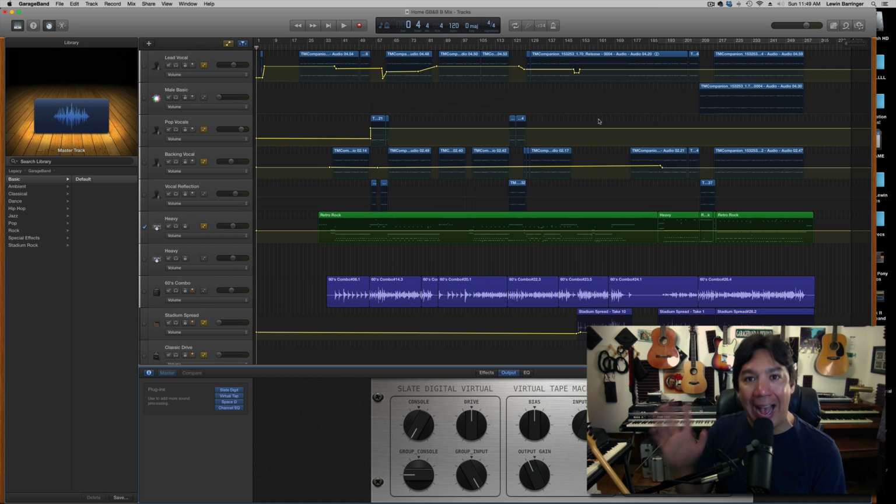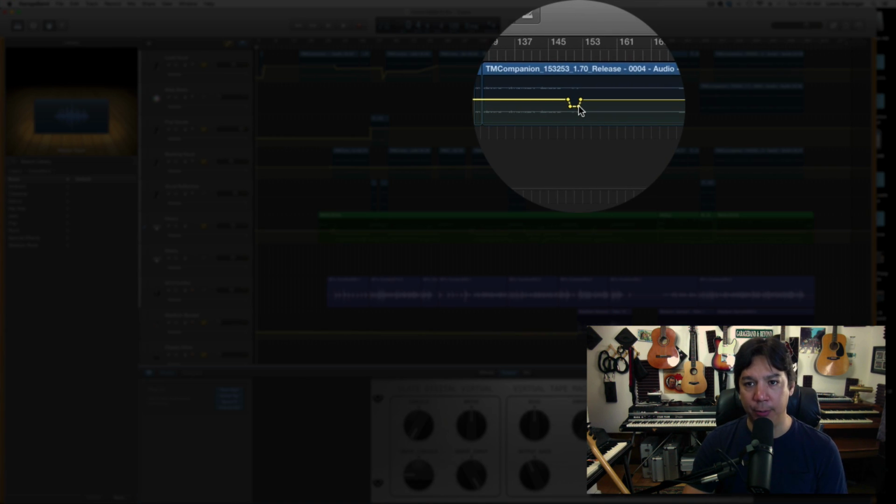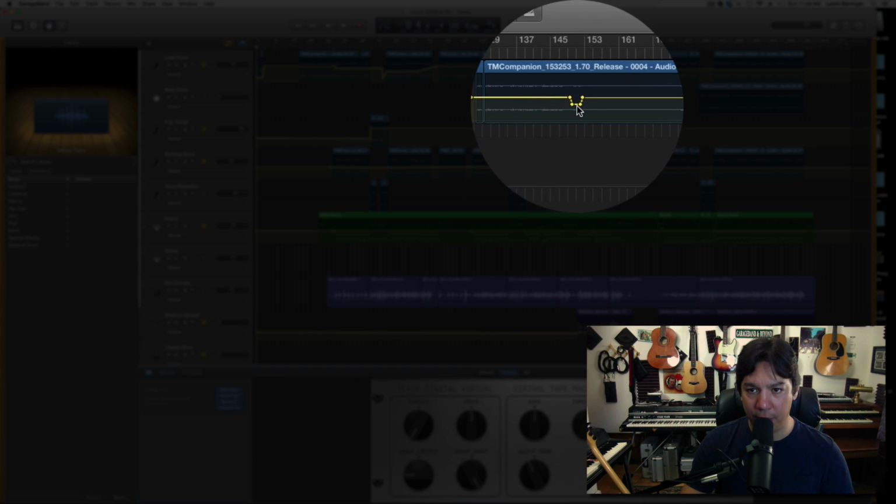That's where you start adding the automation. So let's take a closer look at what I've done here. If you come in and go down to here, for example, this little section right here is where there was a moment in the vocal take that the voice was a lot louder than it needed to be. So all I did was simply bring it down a little bit. And again, this is at the very final stage of mixing.